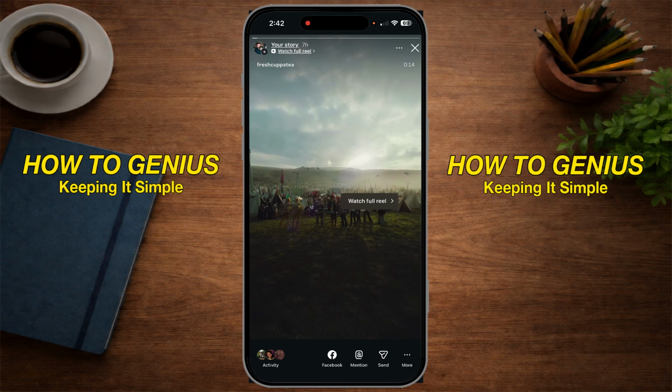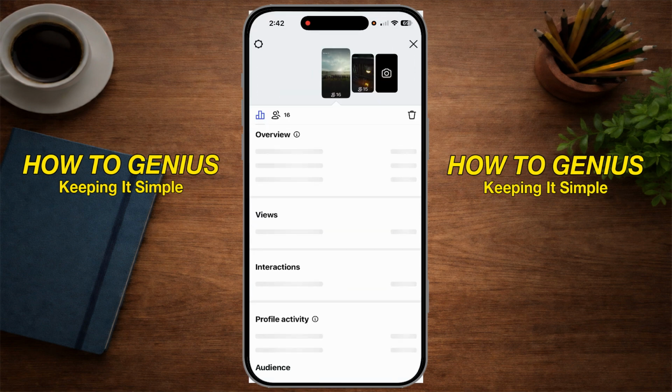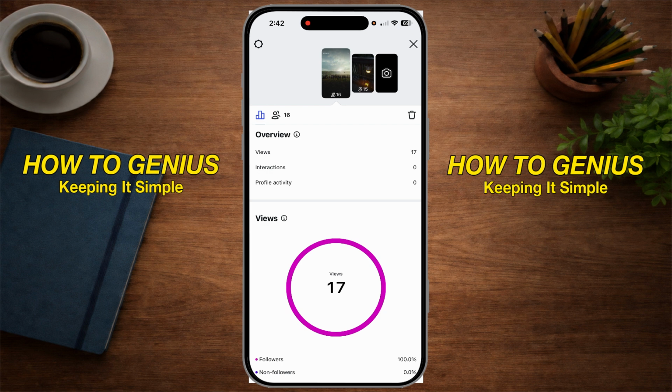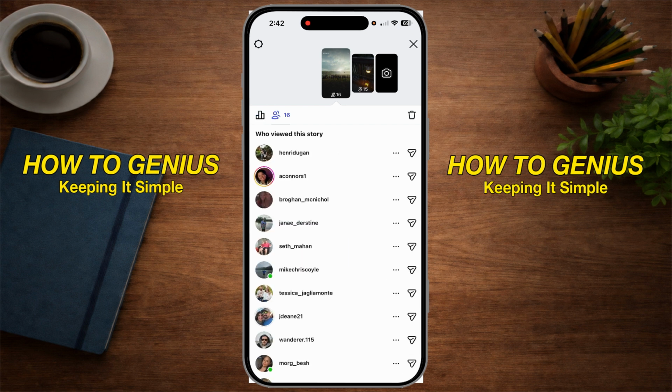Now, what you can do is go down to the bottom left-hand corner and hit activity, and that's going to show you how many people currently have looked at your story. It shows you the number, and that metric is for every single story that you post.